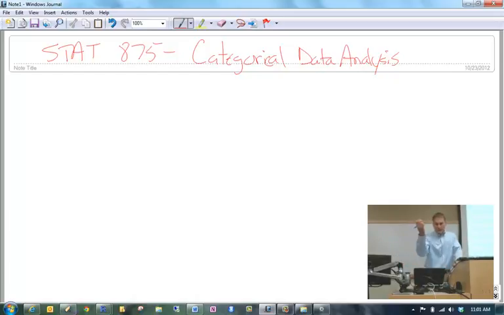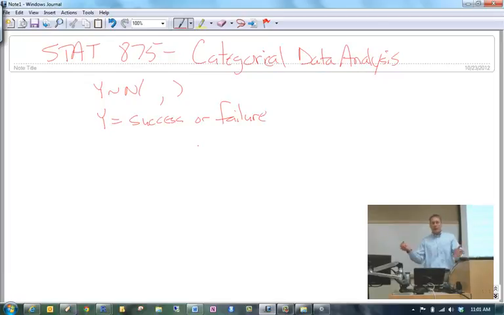So far in Stat 870, we focus on situations where y has a normal distribution. But let's say that we instead have a situation where y is equal to either a success or a failure. How could you represent that? Well, you could say a 1 is a success, a 0 is a failure. Now, how does that change things in terms of our regression modeling? Obviously, we can't assume that we have a normal distribution because y is binary. And so that's some of the stuff that we talk about in 875.